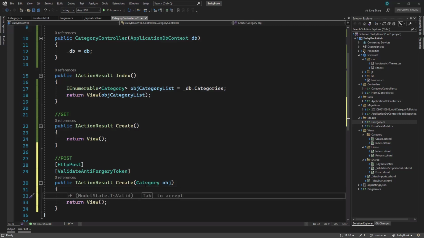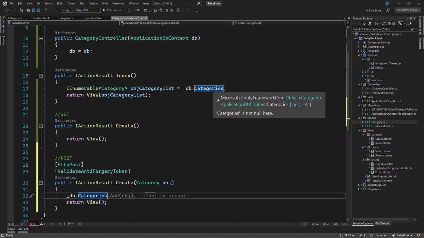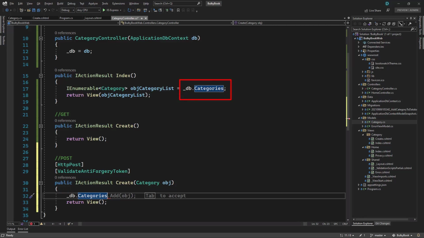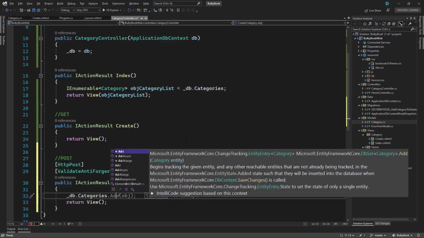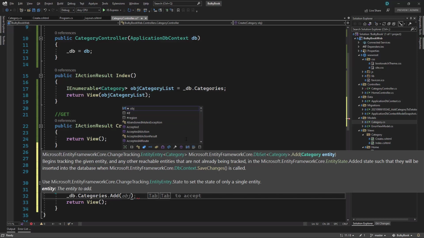Now once we have the category object that is populated with name and the display order, we want to create that record inside the database. So to do that, we will use our DbContext, and on there we have the categories. Then in order to retrieve categories, we did not have to write anything else. But when we have to add something to the table, we have the add method there, and you can see it expects a category entity.